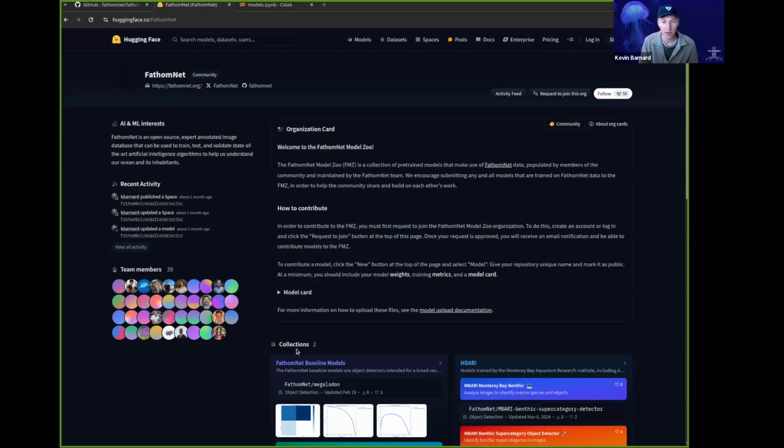The first thing is we're going to walk through some of the FathomNet models. So this is a link to our Hugging Face organization. This is where we land all of the actual FathomNet models and also have some interactive spaces to interact with the models with. All right, so I'm hoping you all can see that screen there.